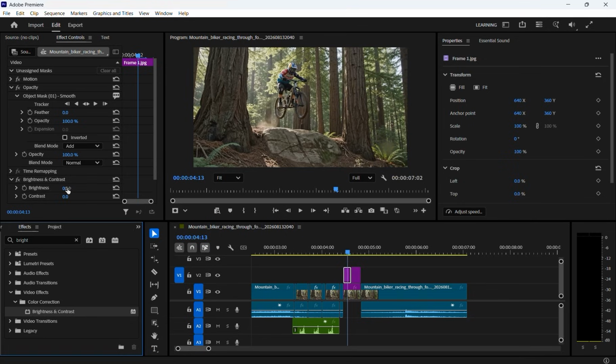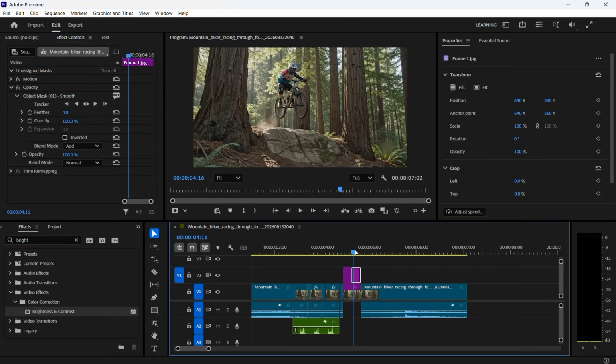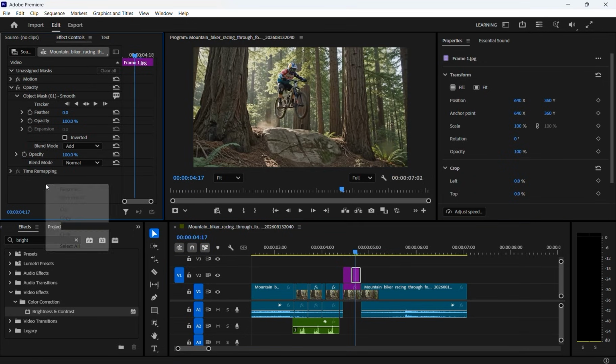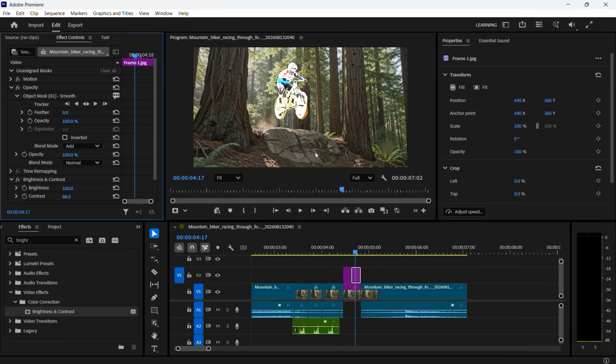Now you'll get to see these options. Increase brightness to 100% and contrast to somewhere around maybe 88. So it has some kind of an effect around it. And you can use the same thing, copy and paste it on the second image, which is on top of this video layer. In the blank area, right click and paste it. So now you'll get this effect here also.